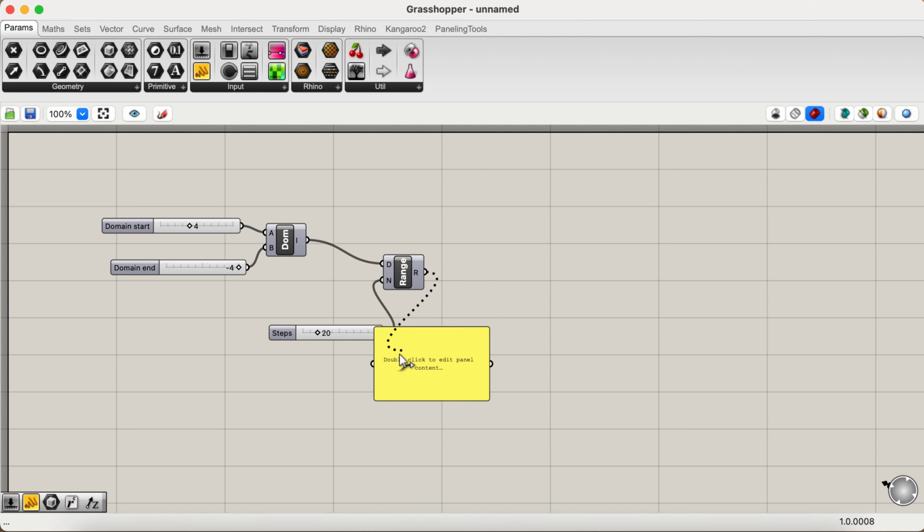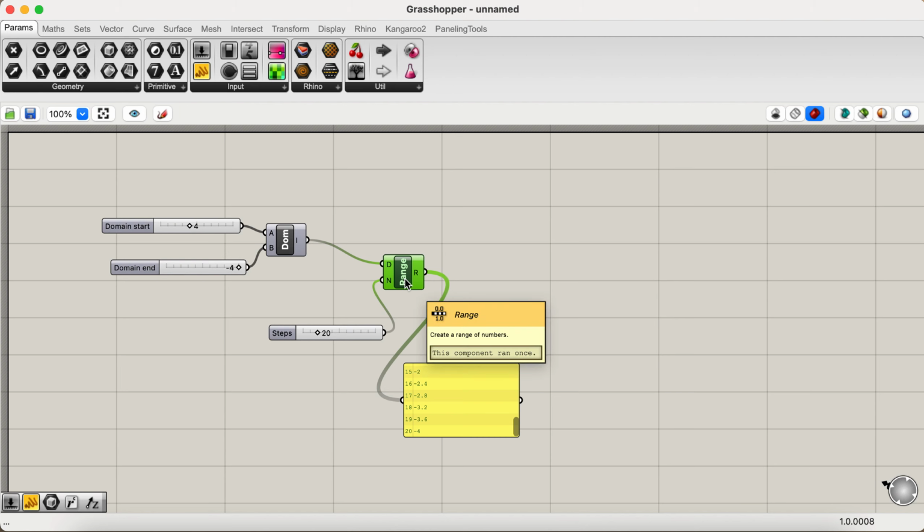Now let's check what numbers are generated here. So I'm going to connect the outcome to a panel. And as you see, it's getting that range, and it's basically divided by the number of inputs, and it's generating numbers, for example, -4 all the way to 4. Now that I have that, I'm going to use the evaluate component to do some mathematical expression on it.